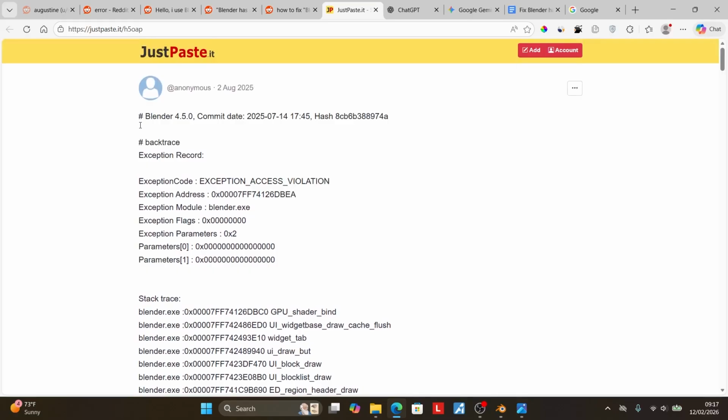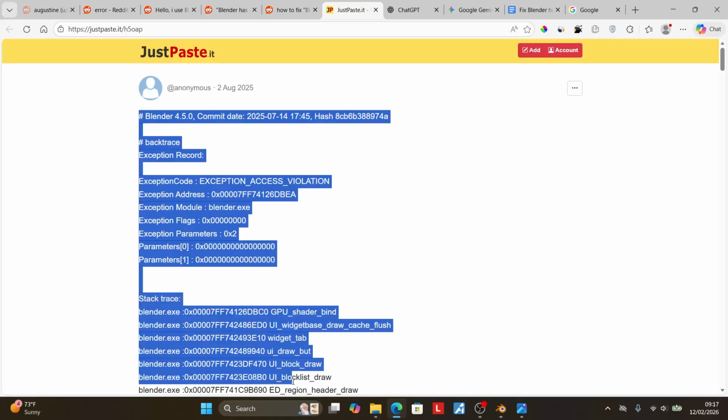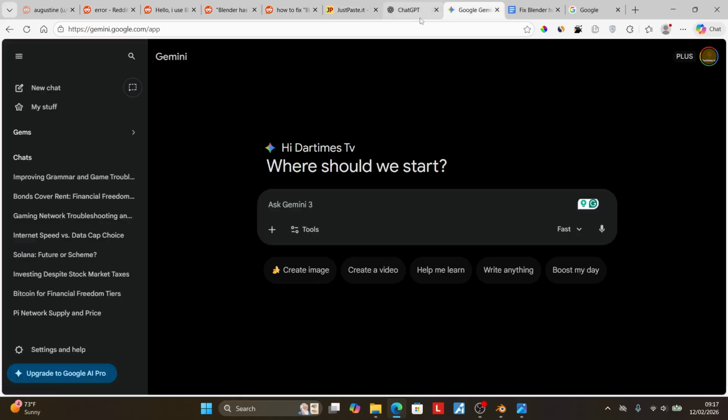If you don't know how to interpret those messages, you can simply copy all the crash log that we've seen there from top to bottom. After copying all the crash logs, go to any AI chatbot. For example, I prefer to use Gemini, but you can also use ChatGPT. Paste the crash log into the AI and tell it that my program, which is Blender, is crashing and giving me "Blender has stopped working." Here is the crash log, and the AI can tell you what the problem is.